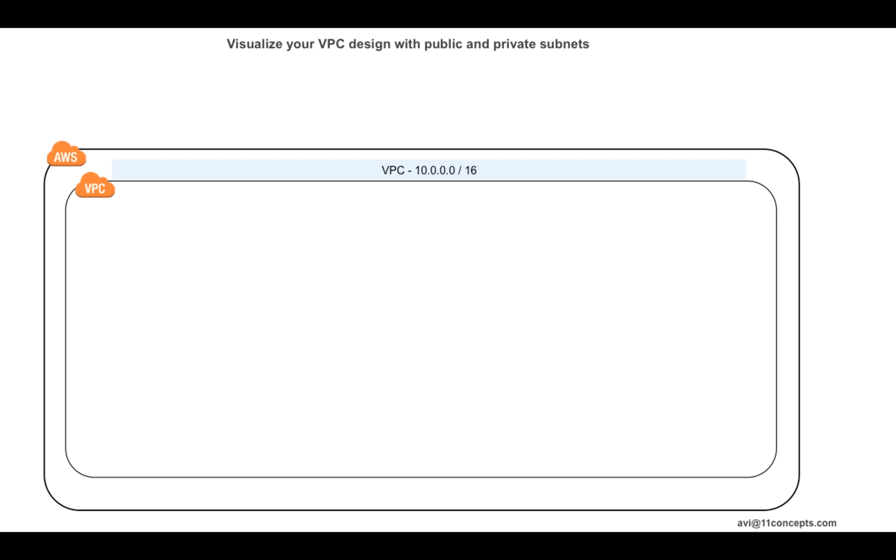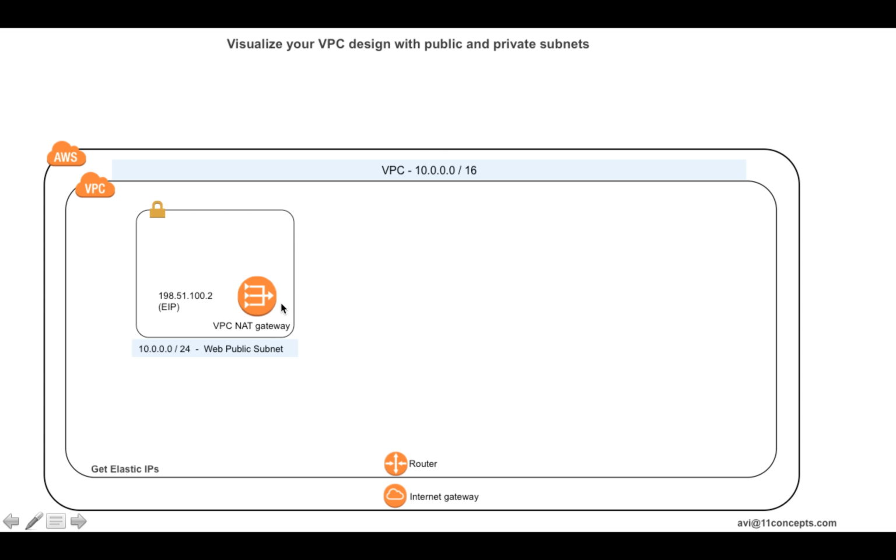So here I'm visualizing having a VPC with this default CIDR block scheme within Amazon Cloud, with a router and an internet gateway, as well as having a couple of elastic IPs so that we can associate those with our NAT gateway and also with our web server, which are within our public subnet, for which we are using this default CIDR block scheme.